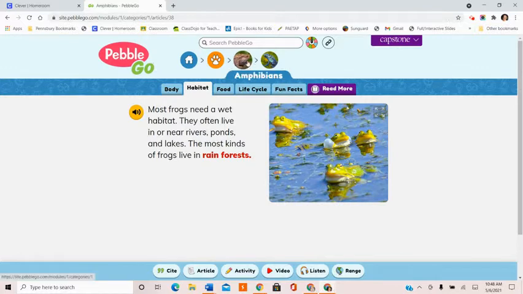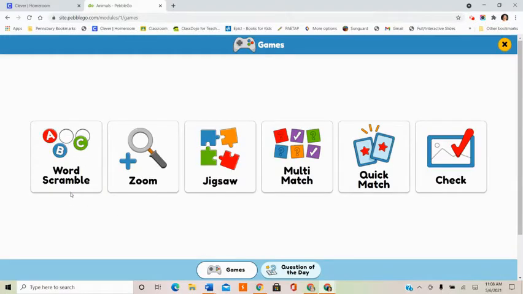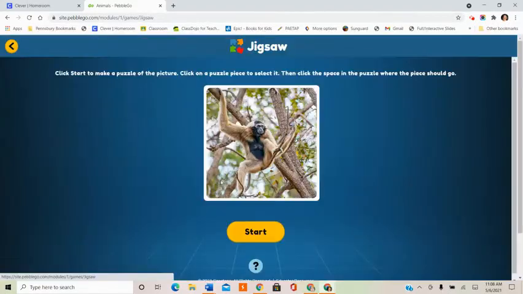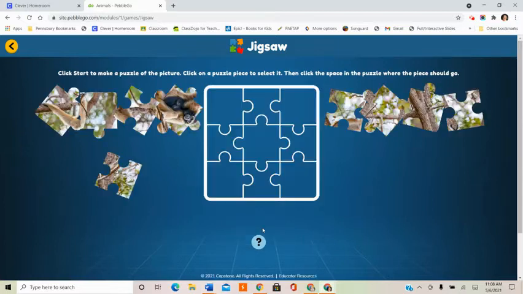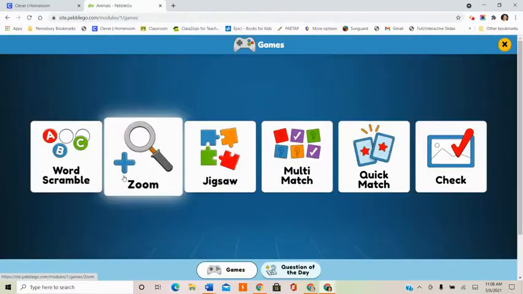Now let's take a look along the top for our breadcrumbs. Just like Paulette has breadcrumbs, so does PebbleGo. They'll navigate you back to where you'd like to go. On the bottom, we have games, and there's all sorts of different games. Some are more difficult than others. This is Jigsaw. So you click the piece, and then you click in the puzzle where you think it should go, and it reorients it for you the correct way. It's pretty fun. I like Jigsaw.